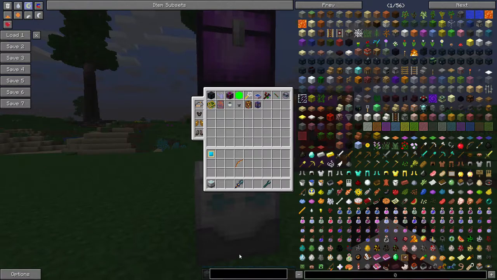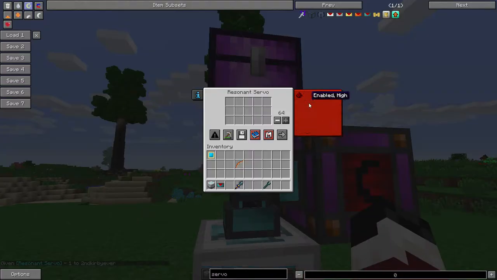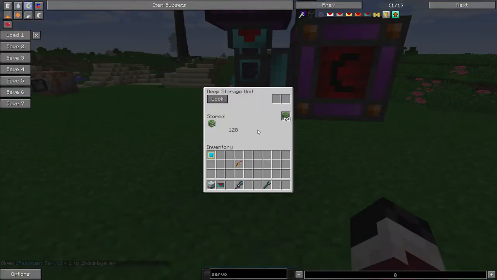So, let's get a servo, and disabled. There we go. This will begin to store leaves until it reaches the max integer, which basically won't happen for a very long time, even with the warp item duct. This thing has more storage than a fully upgraded Jabba barrel, I'm fairly certain. I'll have to double check my facts, but this thing can hold a lot of items.